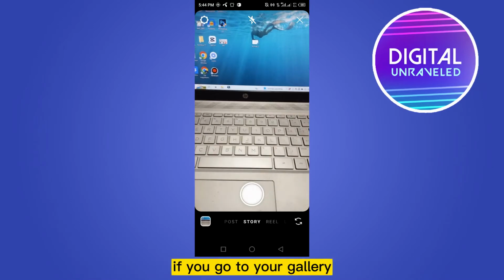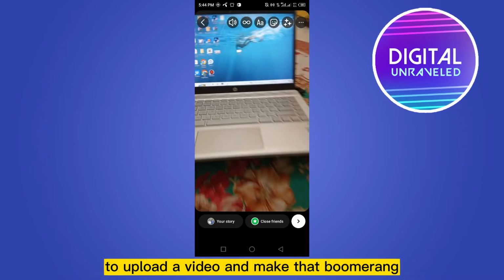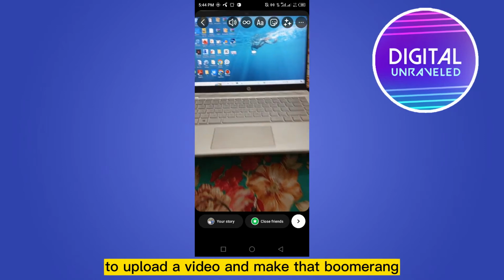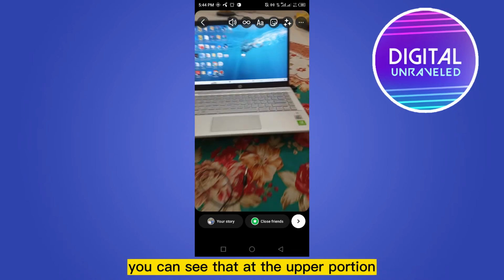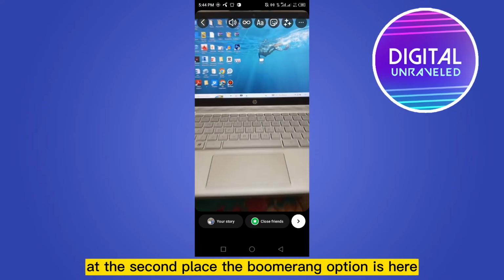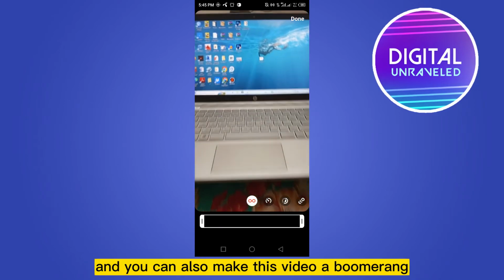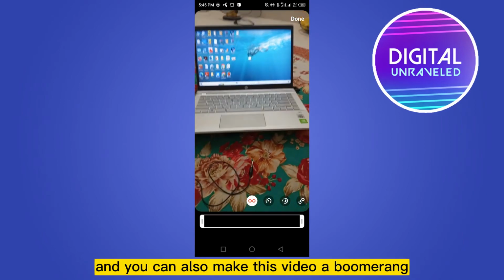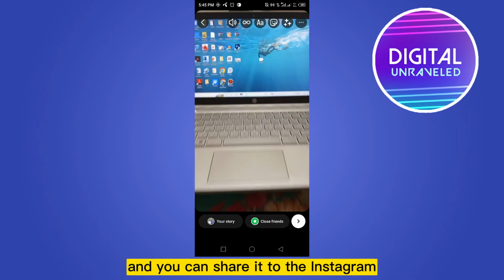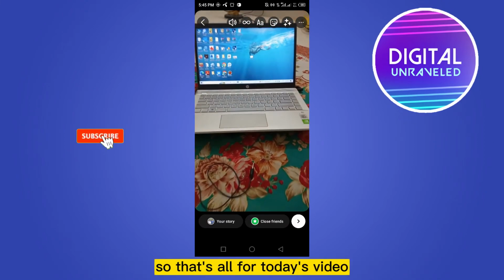If you go to your gallery to upload a video and make that boomerang, you can see that at the upper portion, at the second place, the boomerang option is here. If you click this option, you can also make this video a boomerang and you can share it to Instagram. So that's all for today's video.